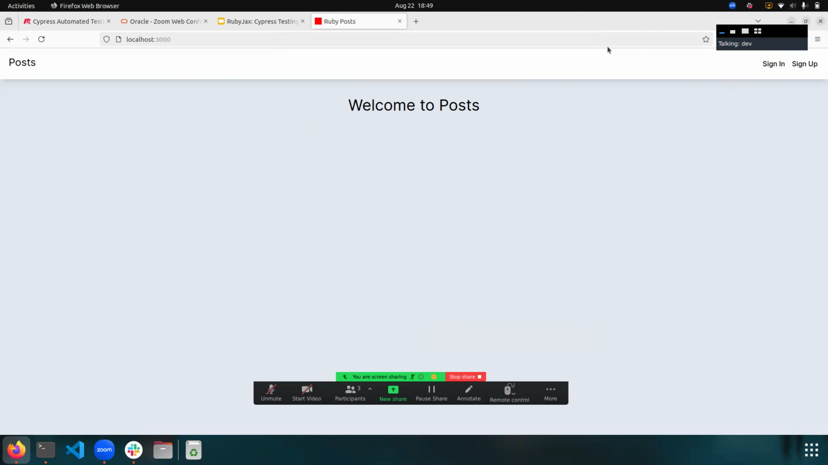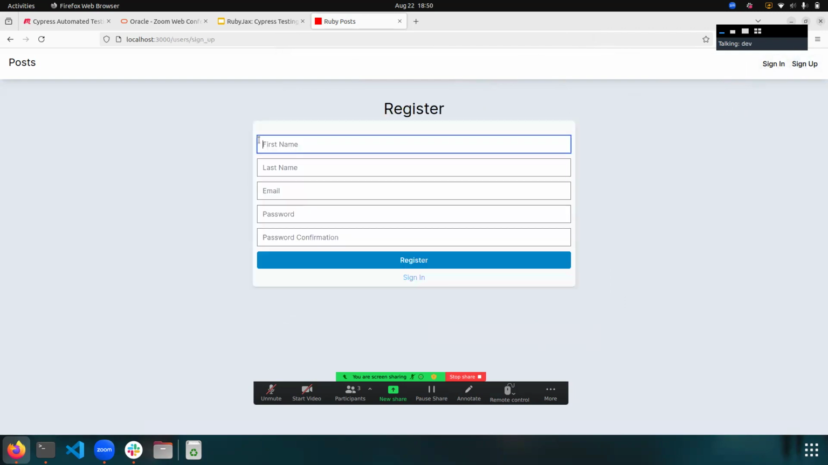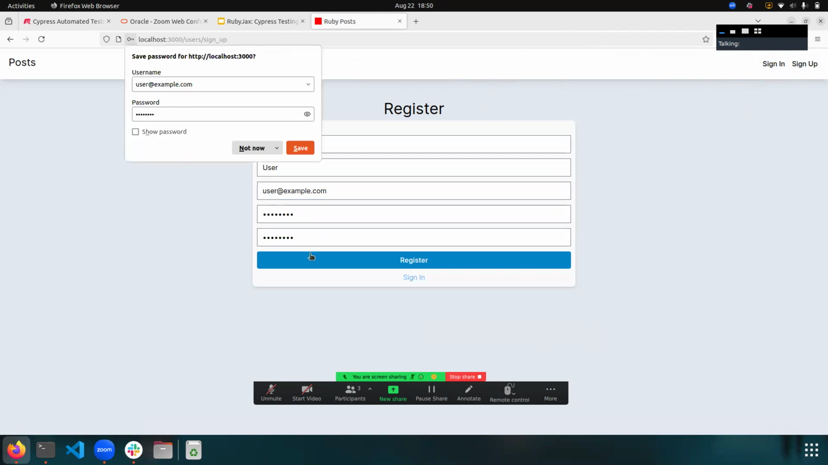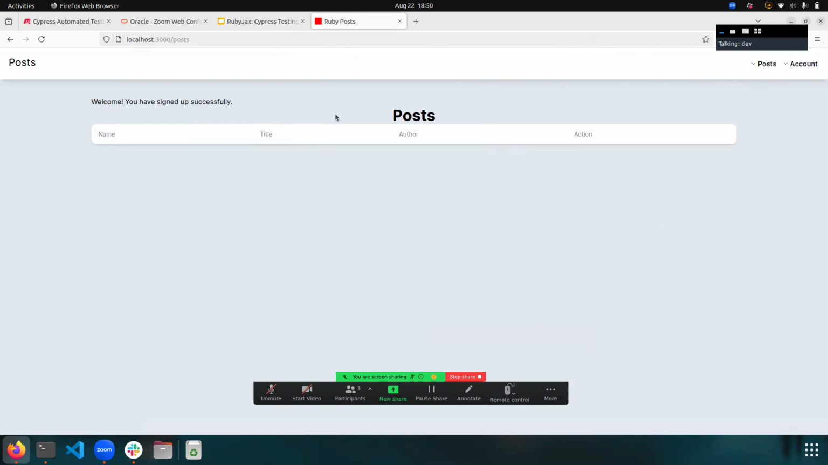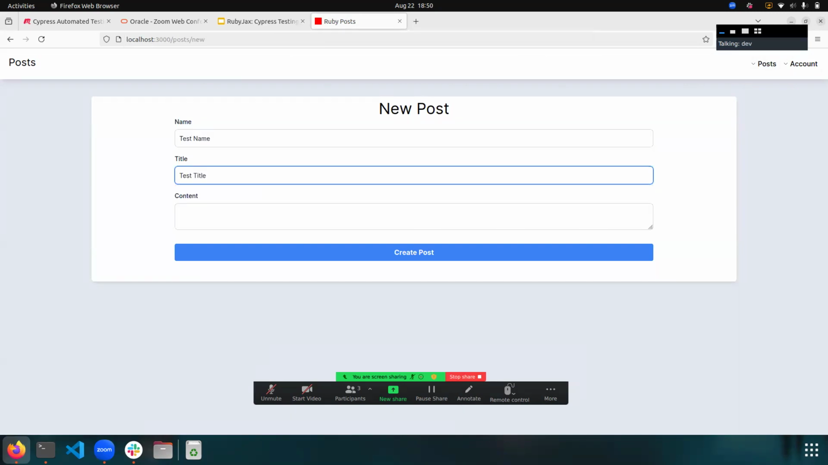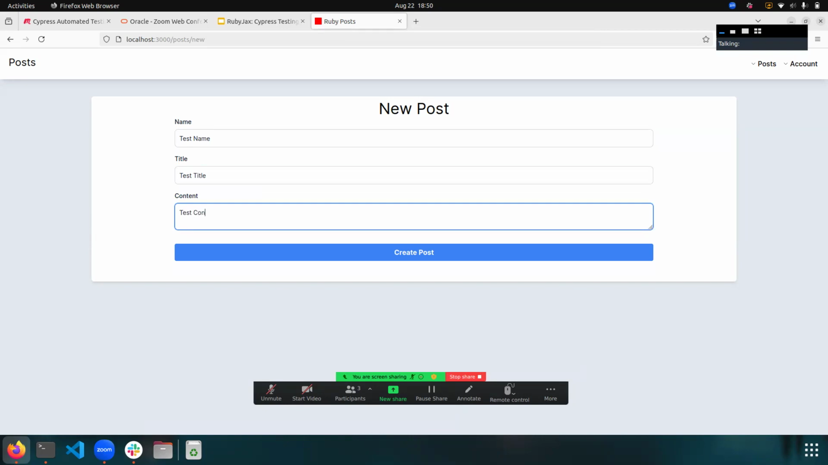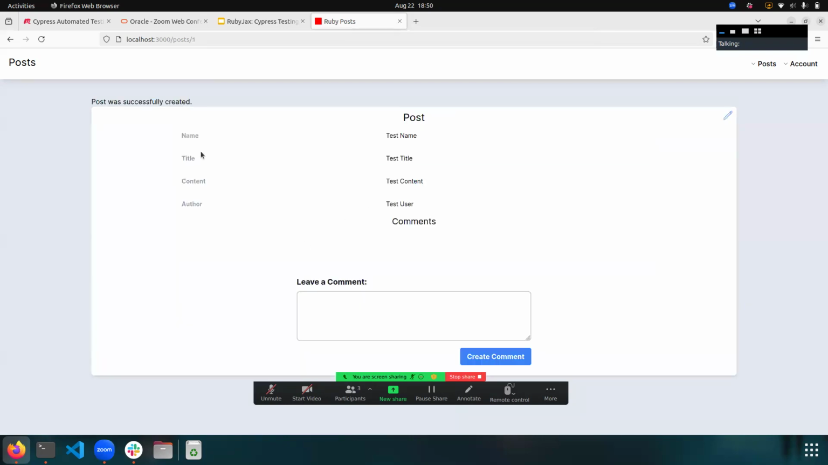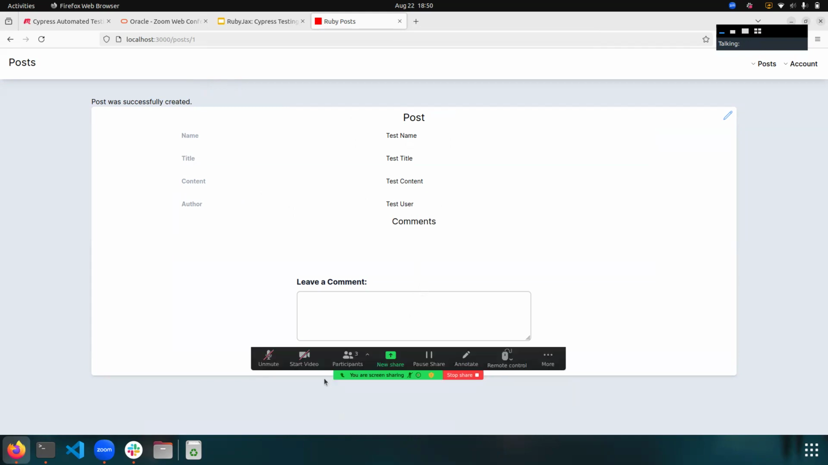So post application, by default, you can't do anything other than sign in and sign up. So sign up as a test user real quick. Register. Takes us to a posts index page. We don't have any posts yet, so we come here and create one. That takes us to a show page with our name, title, and content, as well as author, which is my current user.